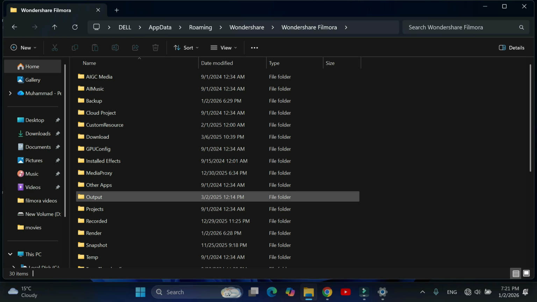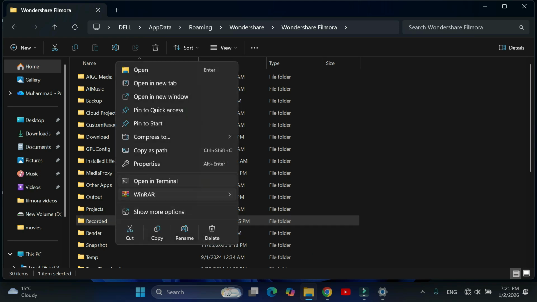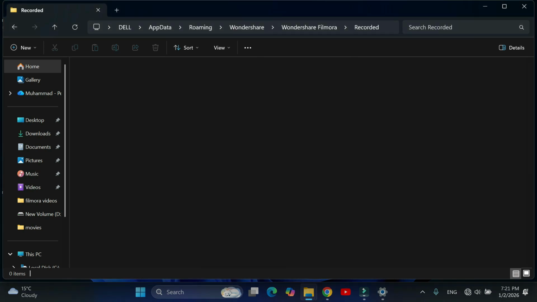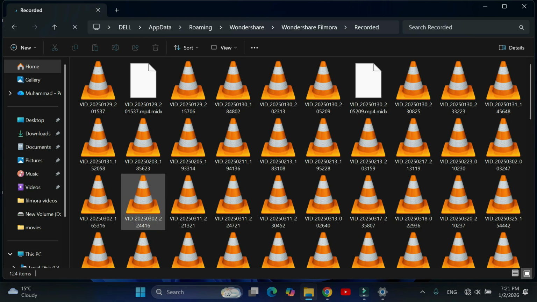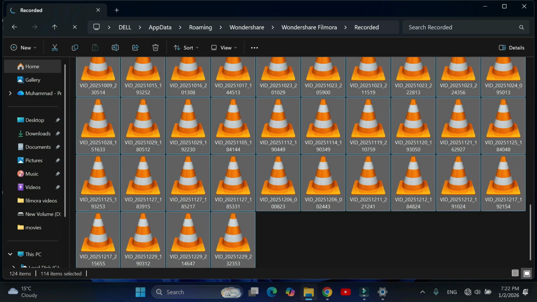Again, sort the files by size. Here, I found a folder called Recorded. When I checked its properties, it was about 18 gigabytes in size. Inside the Recorded folder, I found that Wondershare Filmora was saving a copy of every video that I had created. I kept only my latest videos. I selected all the older videos and deleted them.